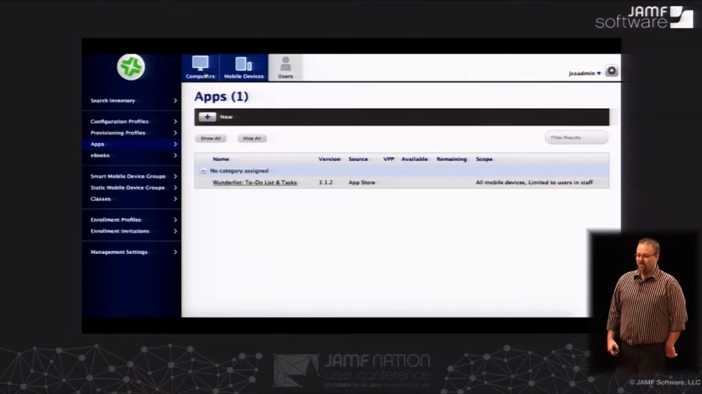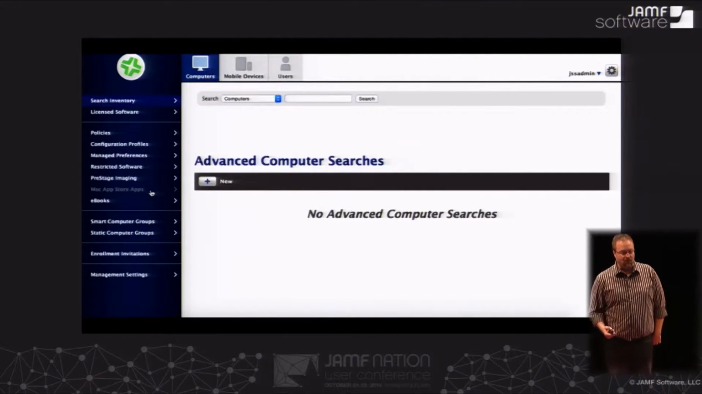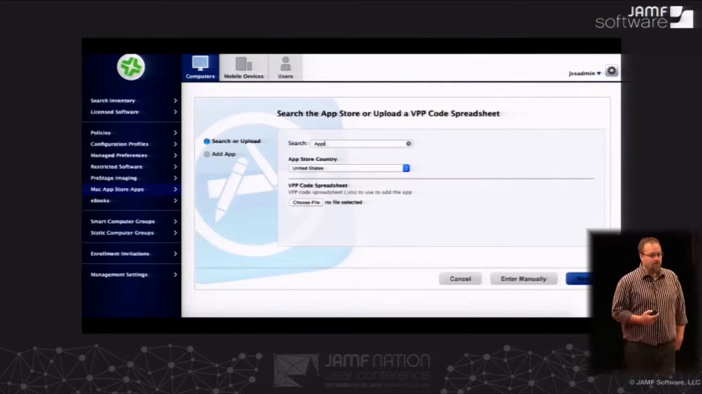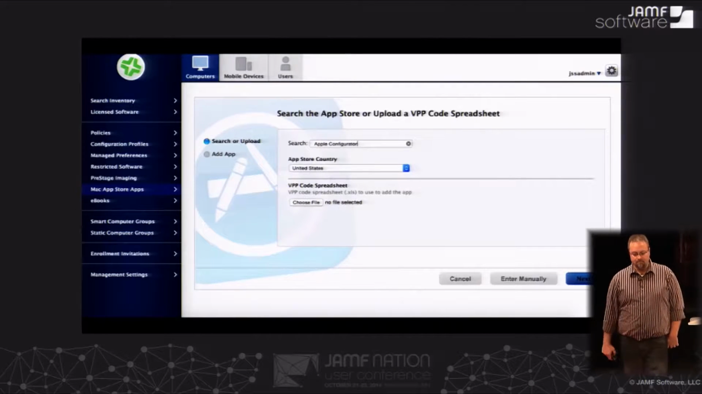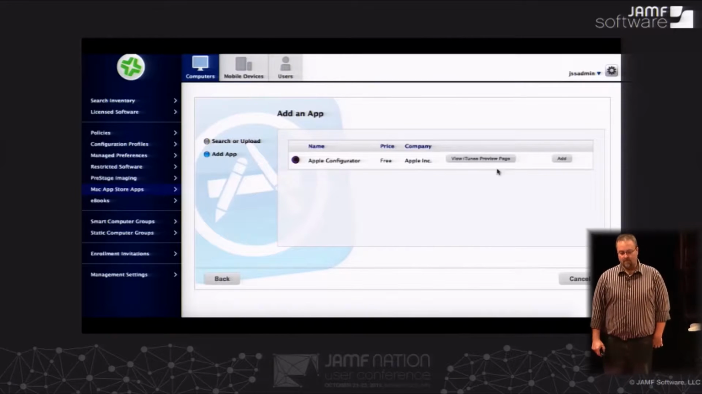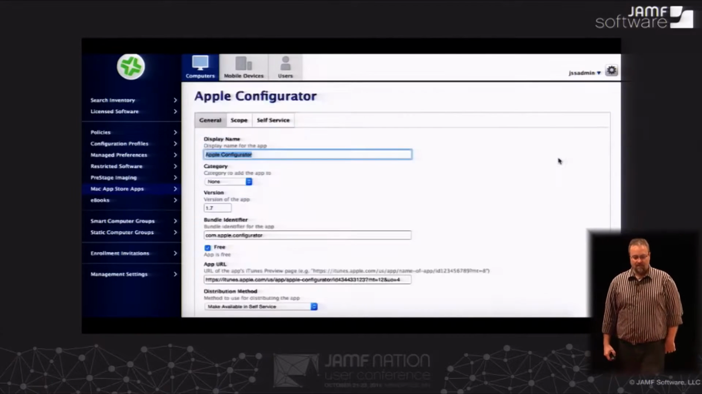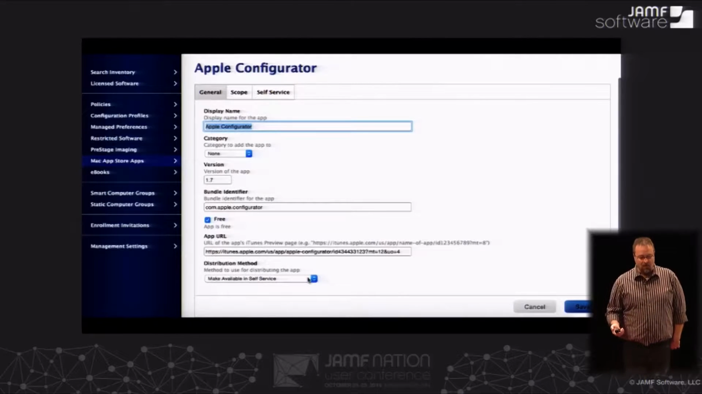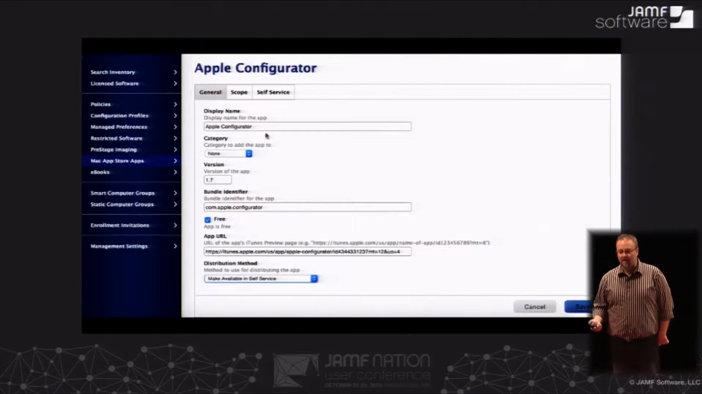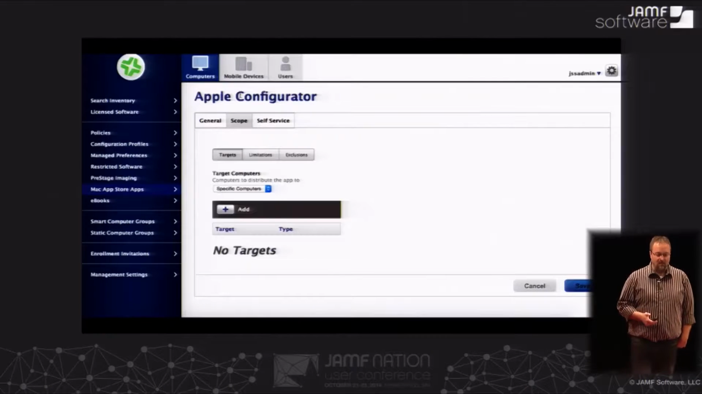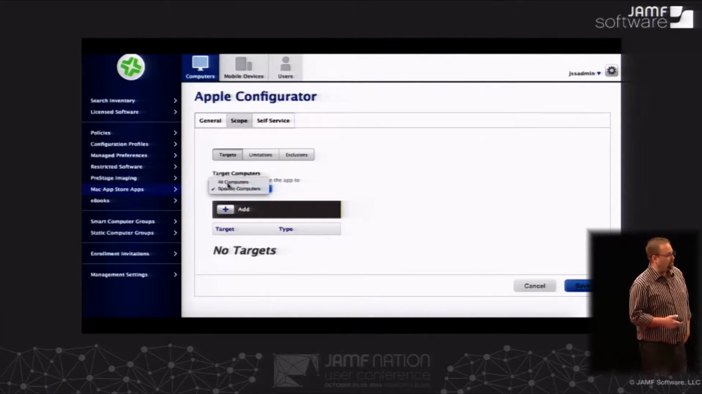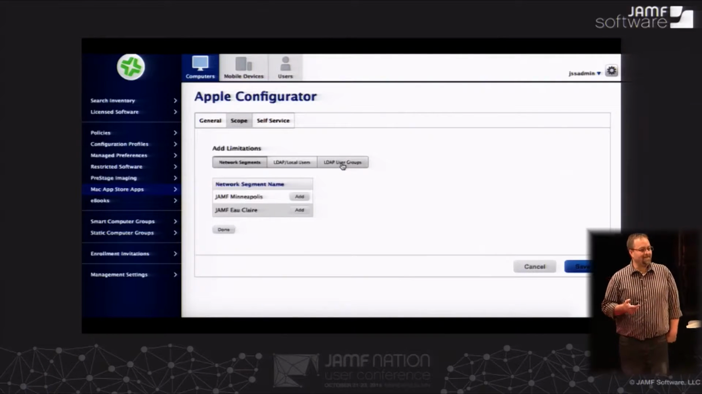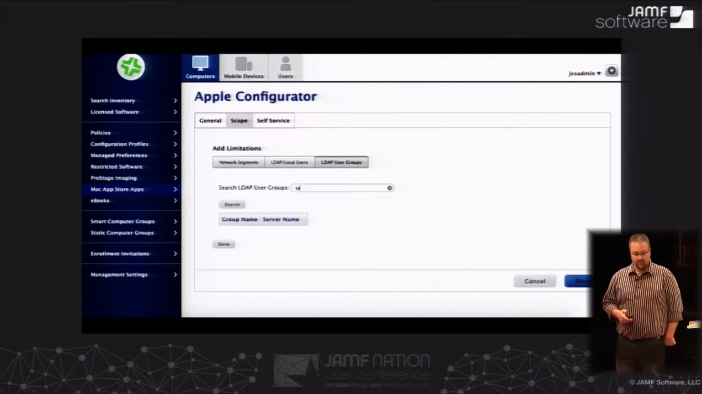Same thing on the computer side. Take a look at the computer side. We go to the Mac App Store, find that app, and bring that app in. Then we're going to take a look here. We could install automatically, but again, we're going to put it in self-service. We scope it to all computers. We're going to limit it down to that LDAP group that we assigned the app to.